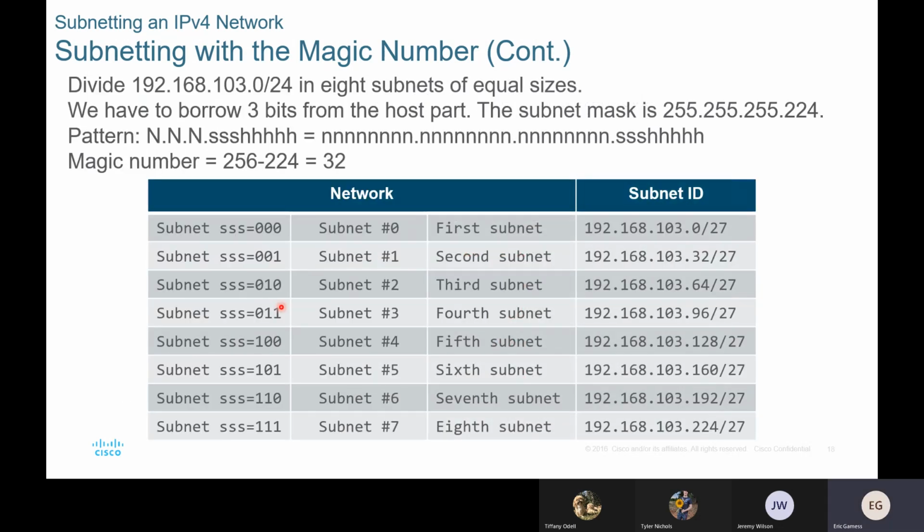Okay, so the magic number, as the name says, it's magic. It will allow us to get the subnet information very fast in a magic way. So let's say that you have this network at the beginning, 192.168.103.0/24, and you want to divide this network into 8 subnetworks of the same size. So if you want to divide into 8 subnetworks, how many bits do you need to borrow from the host part and convert them to a subnet part?